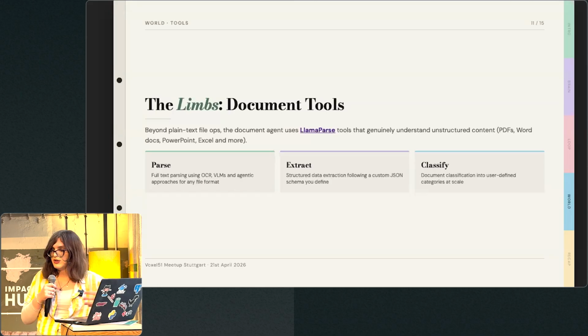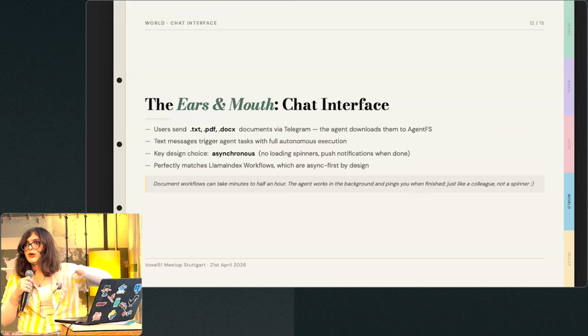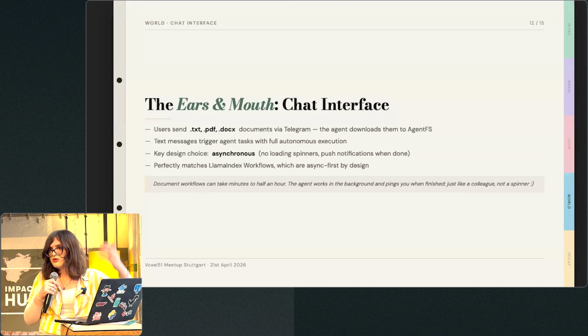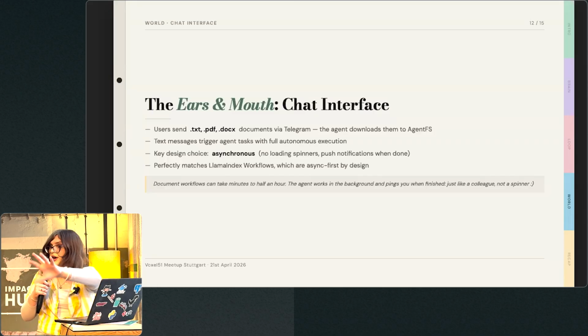You want the agent to have access to this kind of document knowledge to help you better understand these documents. Last but not least, as I was saying, the chat interface, the ears and mouth of your agent. So with this chat interface, in this case, you can upload PDFs, text documents, Word documents through Telegram. These are the only documents that Telegram basically allows to upload. And then you can just parse them. You can save them to the virtual file system where your agent is running, and you parse them. You read them, whatever the agent wants to do. The agent does whatever it wants to do.